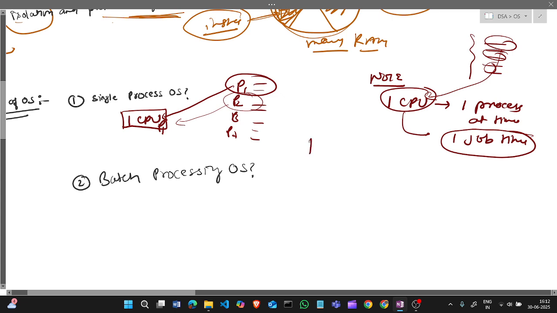If this is the CPU, and P1 is entering, and now P1 needs some input output operations, then it will go out to perform this IO. Now this process is here. Now the CPU is empty, but P2 can't utilize this CPU because it is occupied by P1, but P1 is not there, P1 is in IO.